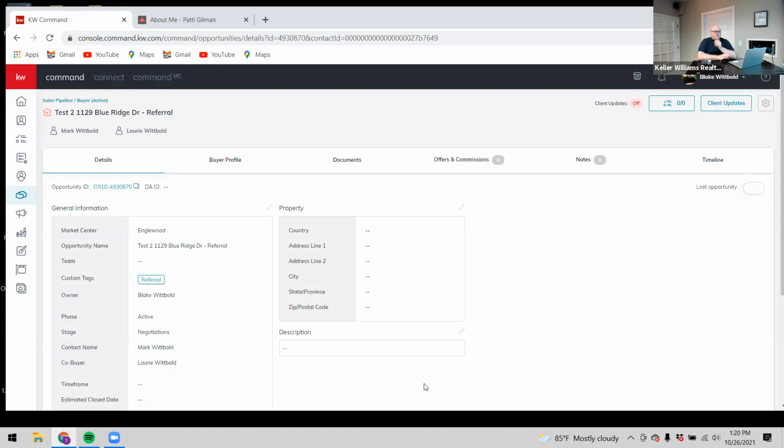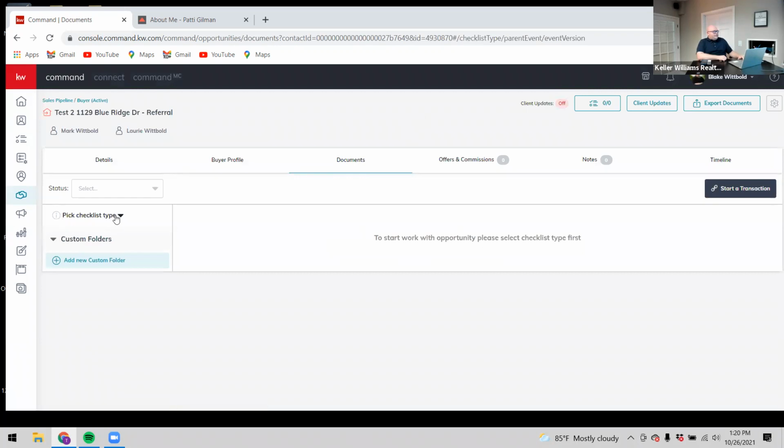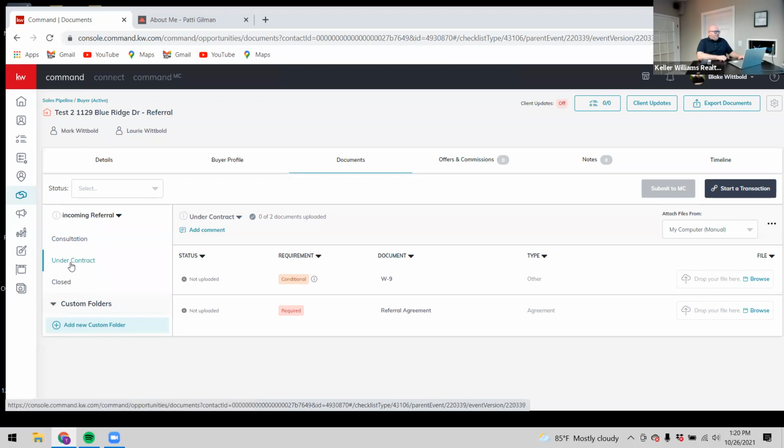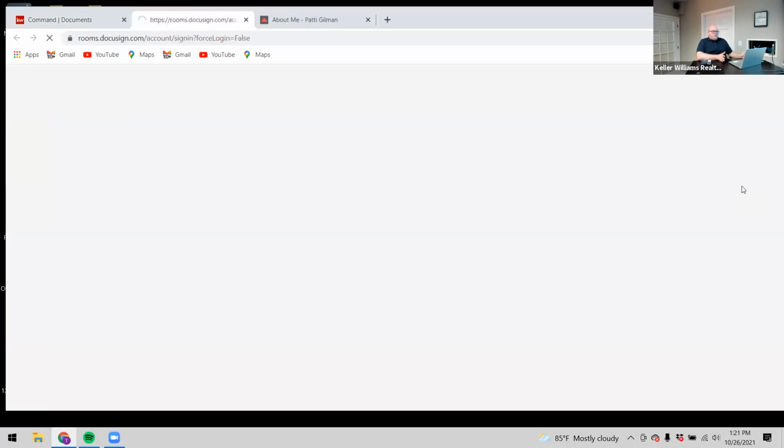Done. Okay, great. I'm now going to go into documents, and I'm going to pick a checklist type. And in Lakewood Ranch, it's just called referral. You'll choose the referral checklist. You're going to see the requirements under both of these, but the main one you're going to see is this referral agreement. You must have a referral agreement uploaded. And you're going to find the referral agreement inside of DocuSign. So I'm going to click Start a Transaction. And when I do that, it creates the room for me inside of DocuSign.